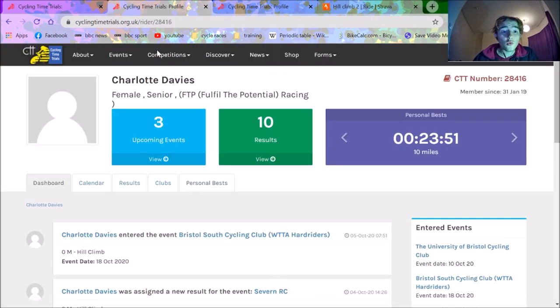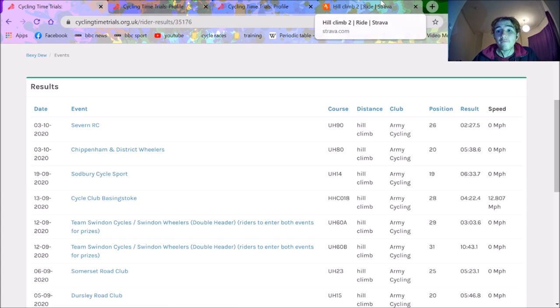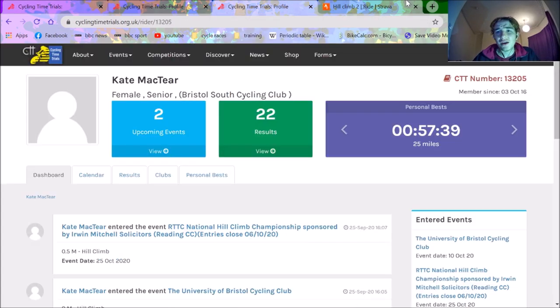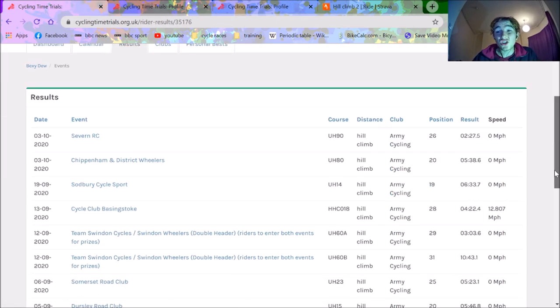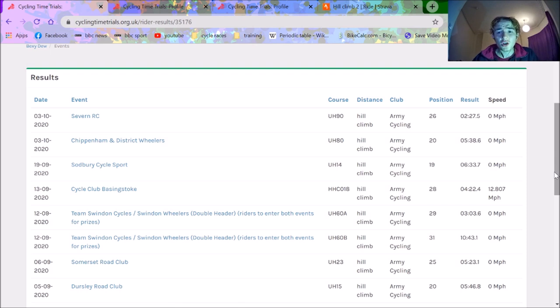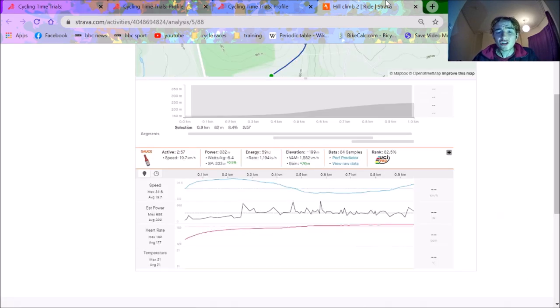Okay, so if we go over to the women's side, unfortunately not too many of the big favourites have done hill climbs yet. But one of my favourites, I think, is going to be Bexy Dhu. She's won an outrageous amount of hill climbs. I'm pretty sure she's top of the WTTA hill climb series. I'm pretty sure she's won pretty much every open apart from the Cycle Club Basingstoke one. And some of the numbers have been super solid.